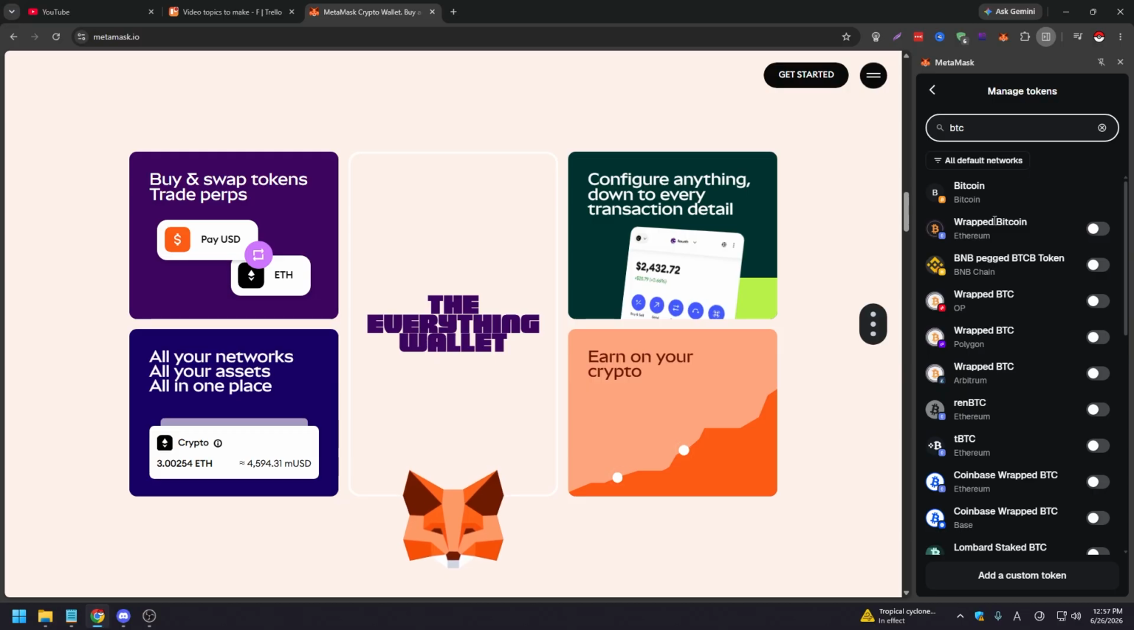There we go. So we can have exposure to wrapped Bitcoin, right? BNB pegged BTCB token, wrapped BTC. So there's a lot of wrapped BTC options here, but you want to get the first one. And as you can see, Bitcoin is here, but you cannot enable it. You cannot get a network. So the very best option is to get exposure to wrapped Bitcoin. So click that. There you go.